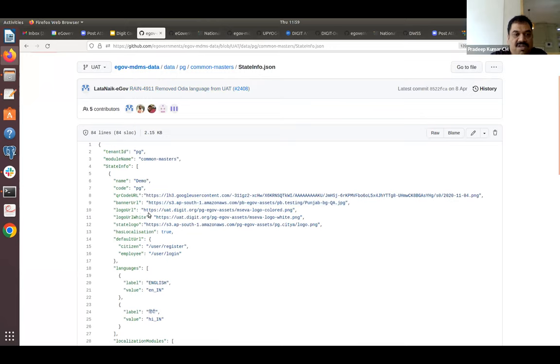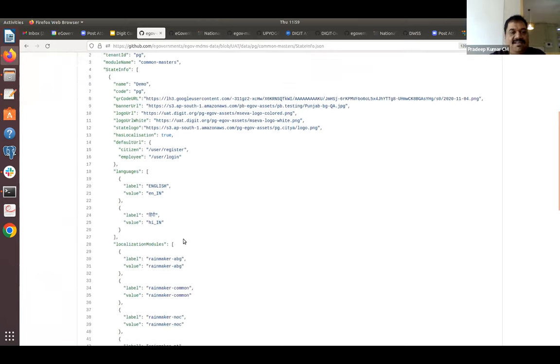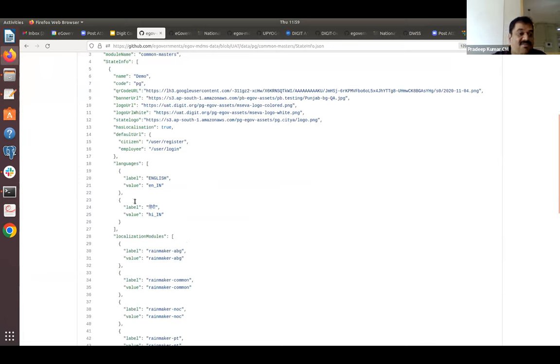There are different logos we are using. There are two logos, one in black color and one in white color, so those logos are required. And also I can configure what languages are required in the landing page. I'm configuring English and Hindi. If I want one more, I'll keep adding like this. Just copy this, add one more.